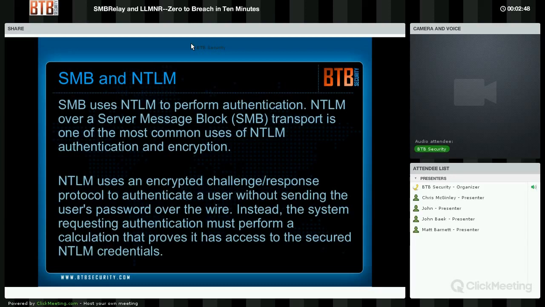NTLM uses an encrypted challenge to authenticate a user without sending the user's password over the wire. So the system requesting authentication must perform a calculation that proves it has access to the secured NTLM credentials. So in theory, this is a good idea. When you try to map a drive from host A to host B, it's not sending your password over in the clear. It's not sending the actual hash. It's sending an encrypted version of a challenge response hash. So this all sounds pretty good in theory.